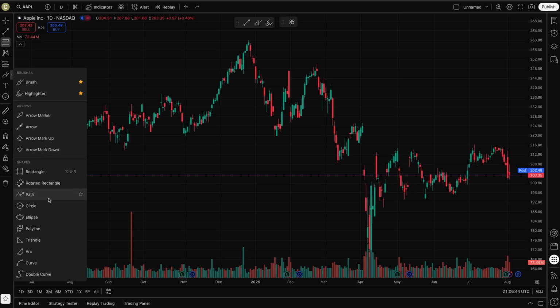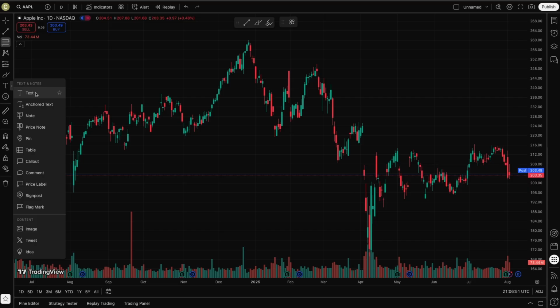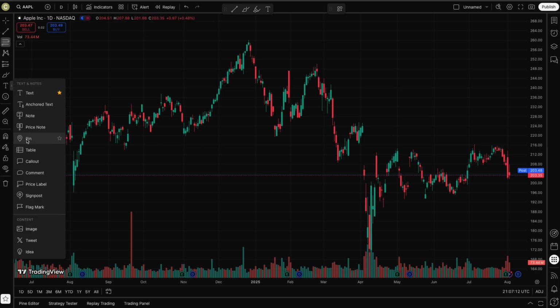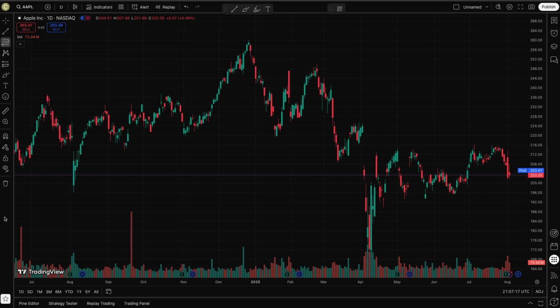Arrow marker, maybe. We have a path, rectangle, circle, triangle, arc, curve. Text. I'm going to be putting some text on there. Text, notes. Okay, we'll make that a favorite as well. We'll do some text. Templates, we don't care about that. Put that up there. We've got the pins, the price notes, call outs, flag marks, rulers.